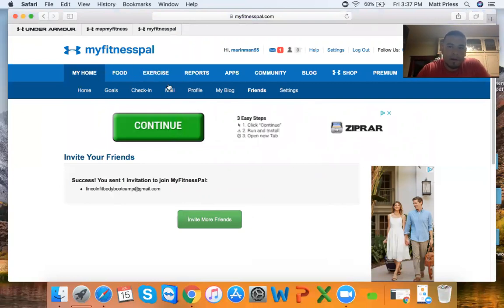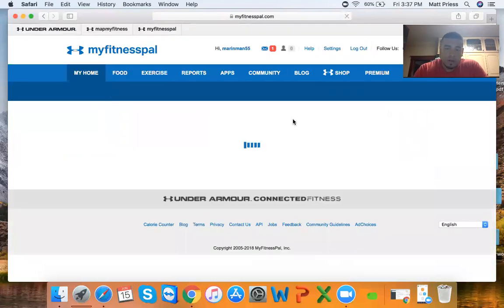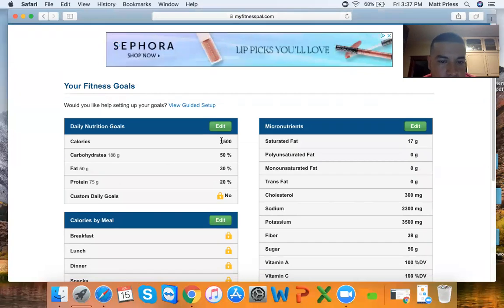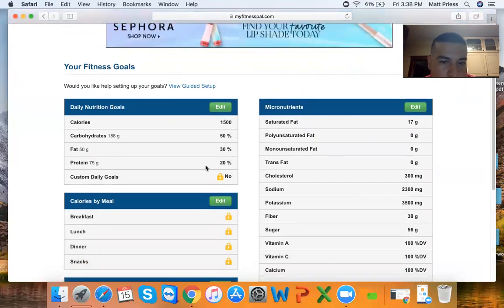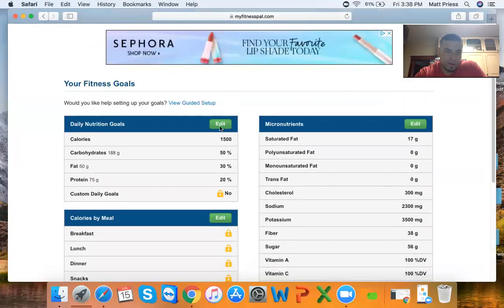Let's see here. What else do I want to show you guys? Showed you how to log your food. If you ever want to check up on your goals, you're just going to come over here. I'm at 1,500 calories per day. The protein intake is really low initially. You can change that if you want. When we get into dialing in your macronutrients and all that fun stuff, we're going to tell you exactly where these percentages need to be at. So it's nothing you have to worry about.